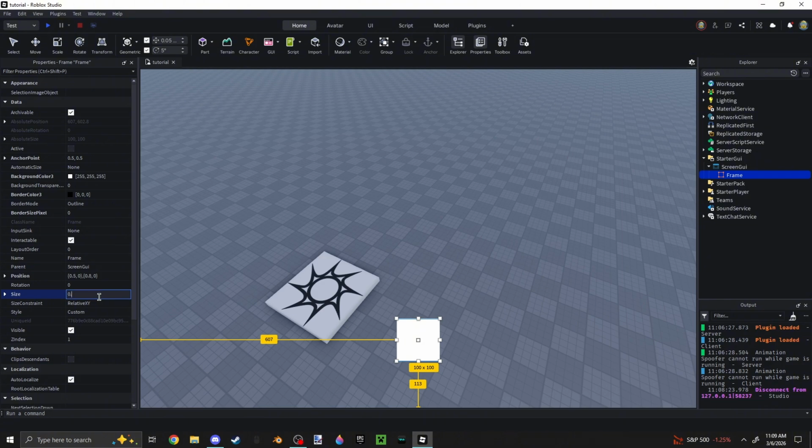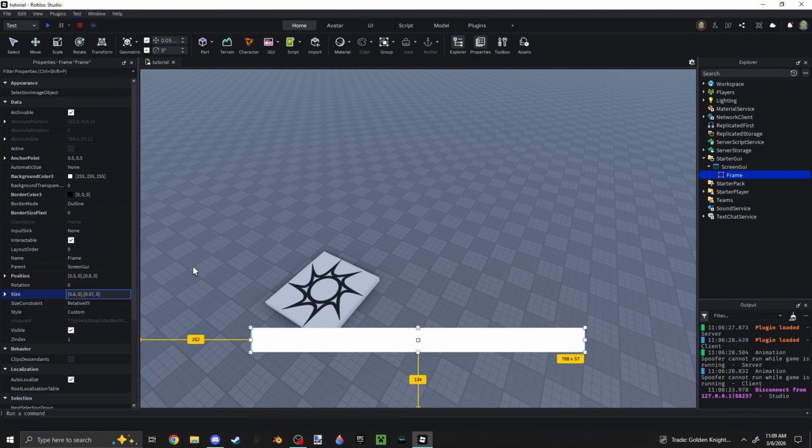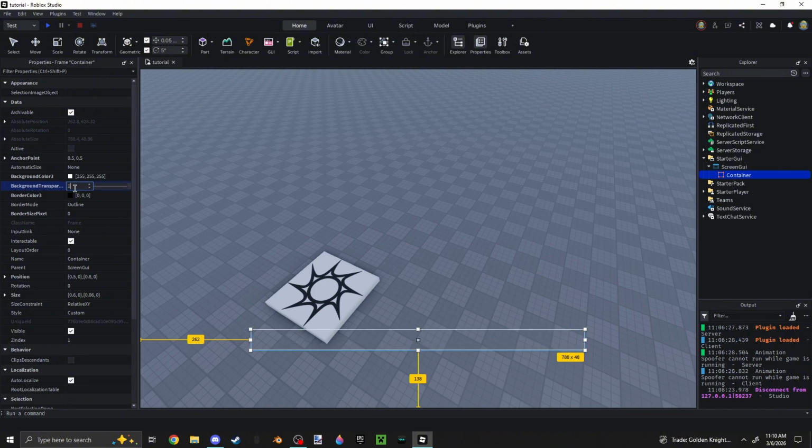Now, the size, I'll have it be like 0.6. Then I'll have like 0.07. Maybe a little bit smaller on the top. It's like 0.6. And I'll just call this frame container. Make sure you set the background transparency to 1.